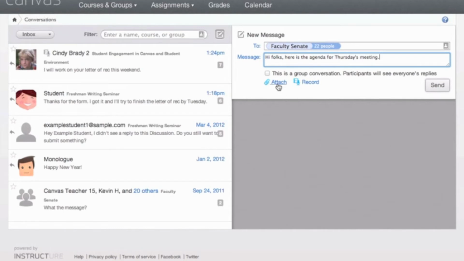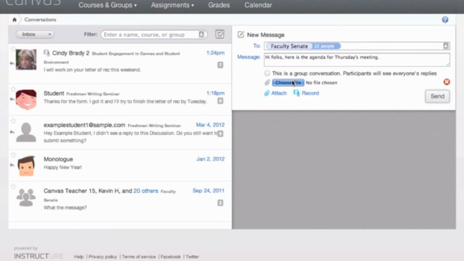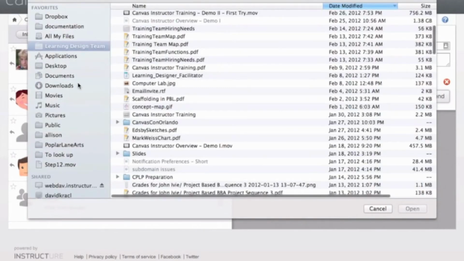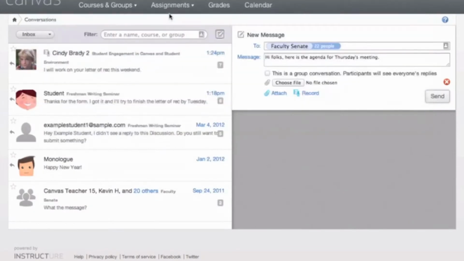If you'd like to, you can attach files to your messages. Choose the file, and then click Send.